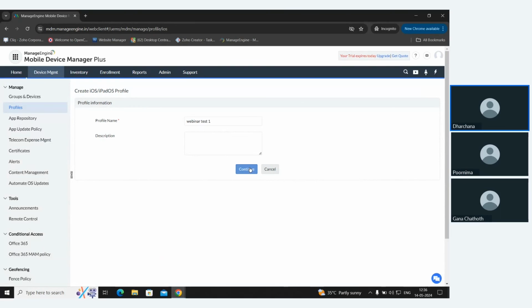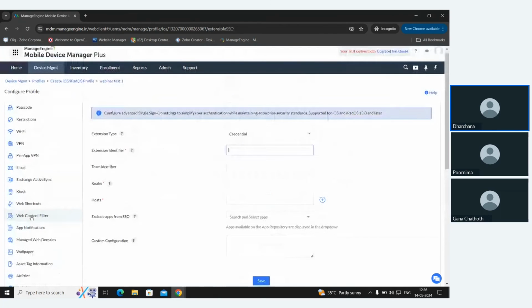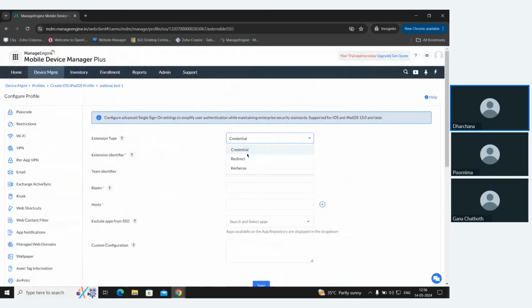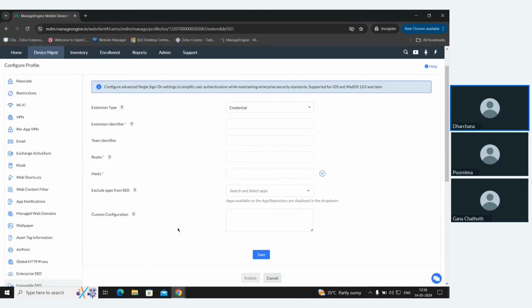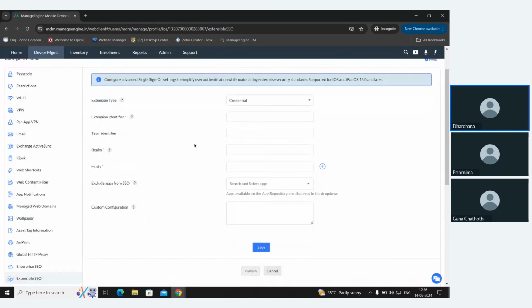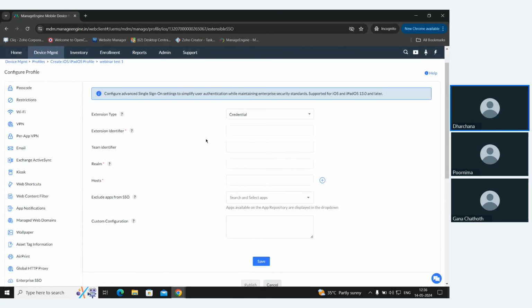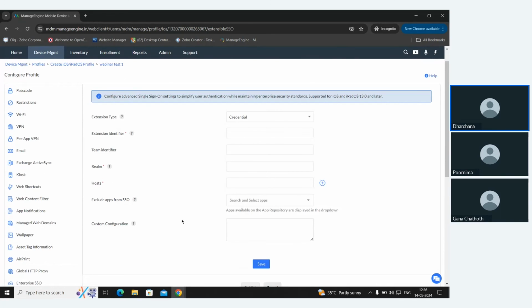And click on continue. Now select Extensible SSO. Select the extension type, whether credential or redirect or Kerberos, and provide the extension identifier and the team identifier and other details like realm, host name. So you can even exclude the apps from single sign-on. Once you've configured all the details, you can click on save and publish the device and go ahead and distribute it to your devices.